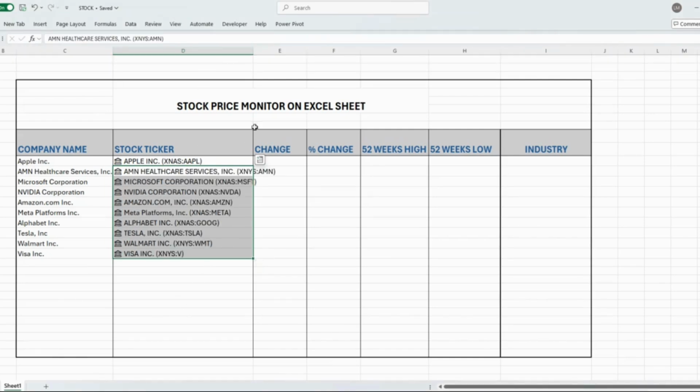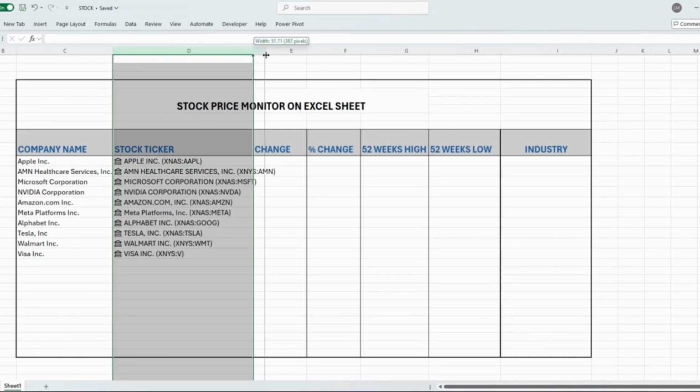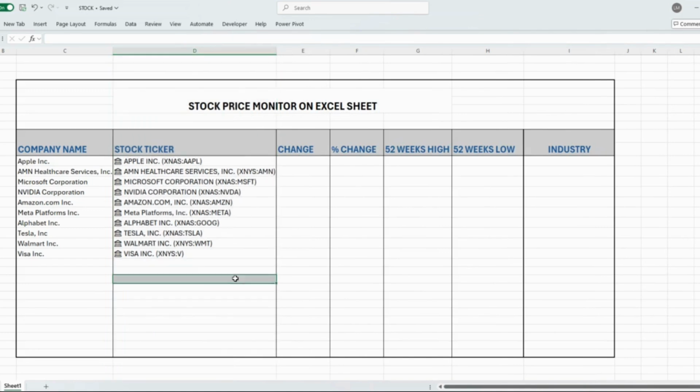So you can see that it has been able to pull for every single one of them. It has listed every one of them with their index. They are basically from NASDAQ and New York Stock Exchange. The XNYS is New York Stock Exchange, and the other one is NASDAQ. So the next thing we want to do now is let's get the price for this.